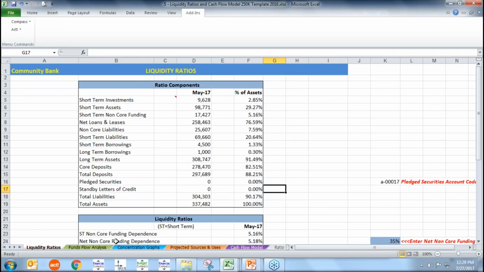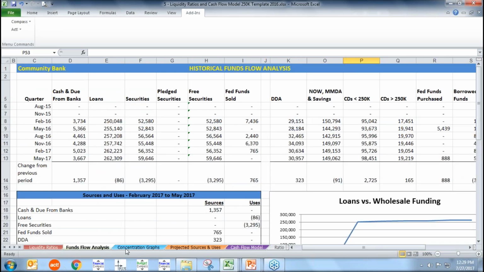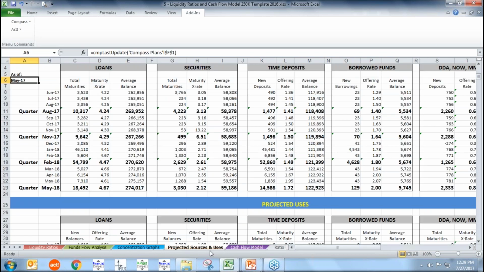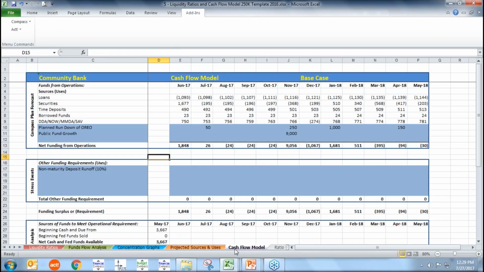It takes a little bit to open because it's already pre-built with Compass add-in formulas to pull directly from your Compass plan. We're looking at all of your sources and uses. We're pulling in all of your data that gets you to here, the cash flow model tab, because we all know you need to stress your liquidity. So up at the top is great. Everything's taken care of, sources and uses.